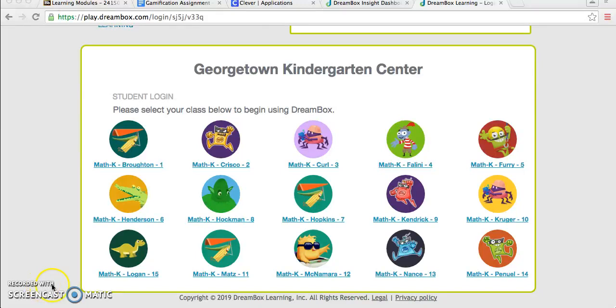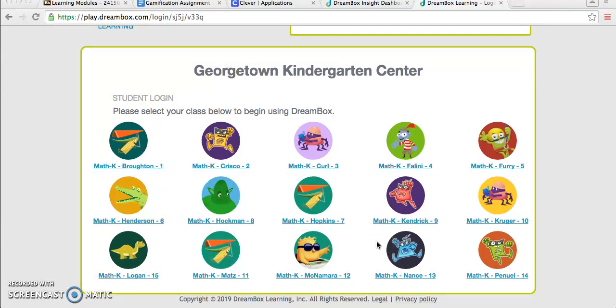So the application that I chose for gamification is called Dreambox, and our district has purchased this application and we all use it as a kindergarten team. All grades throughout the district use it as well. So the first thing is, this is the student login page.